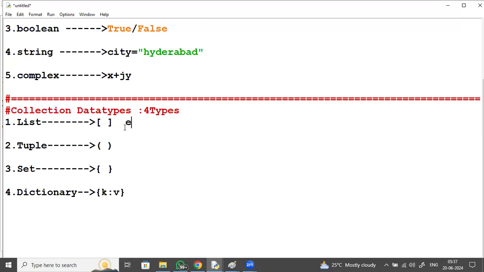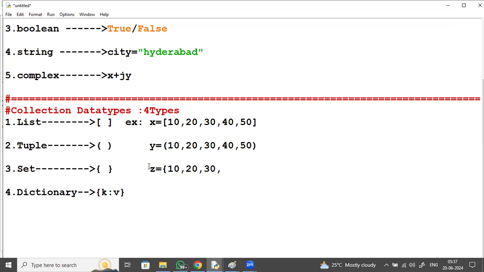Example, list of values: x equal to 10, 20, 30, 40, 50. Tuple of values: y equal to tuple of 10, 20, 30, 40, 50, right? Set of values: z equal to set 10, 20, 30, 40, 50, right?